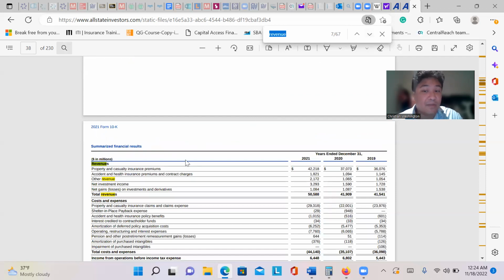Summarize. This is a summarized financial results. And we see the revenues. Now, keep in mind, this is in millions, right? So we see 42,218. It's not $42,218. It's in millions. So you're going to add, how many zeros in a million? 6 zeros. So add 6 zeros, and that's how much revenue you have.